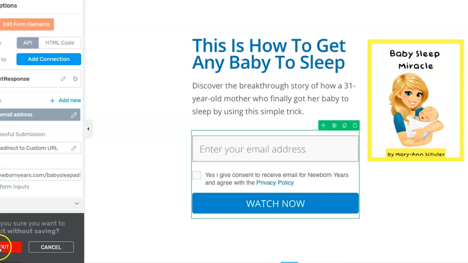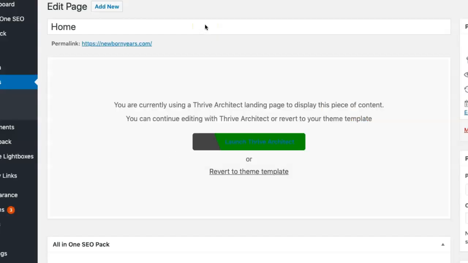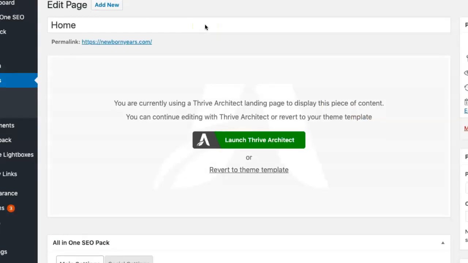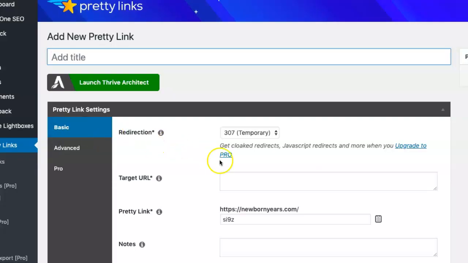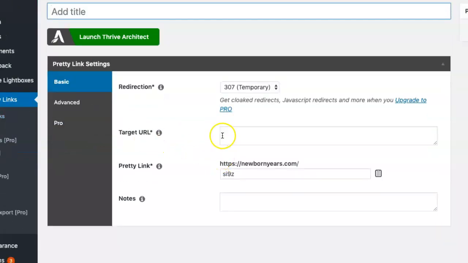So if I just exit this page and go back to my main website, I'm just going to show you a quick tip. If you have a WordPress site, one of the best things to do if you're an affiliate marketer and you don't want to be giving out those ugly affiliate links to everybody, is go ahead and download something called Pretty Links. All you need to do is go into your plugins and then type in the word Pretty Links. Once you've downloaded it, go ahead and add new.